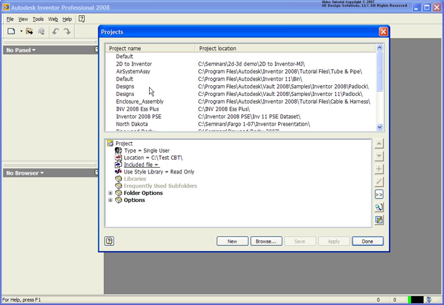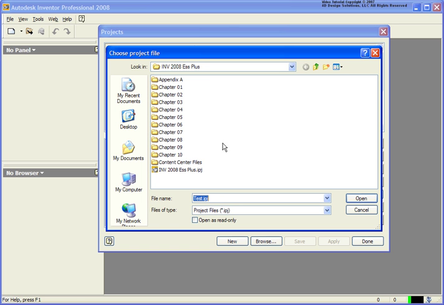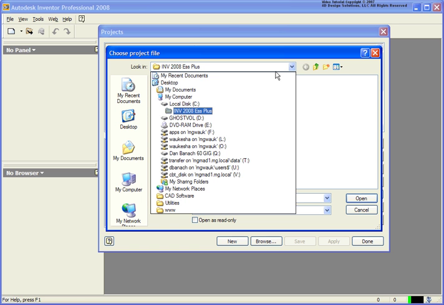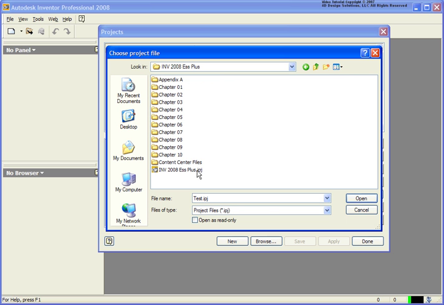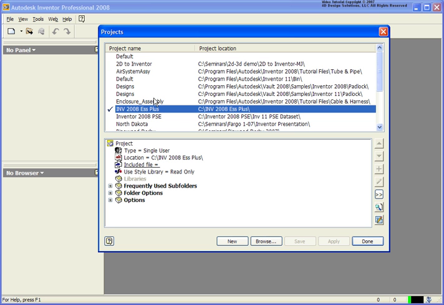So if that does not exist in the list, I can browse out and take a look at my directory structure here and see which other folders I want to go back and create. So in this case, I want to work with the Essentials Plus book, and there's an existing IPJ, that project file. Go ahead and click on Open. And now I'm getting all of the given defaults for that specific project here as soon as I click on Done.